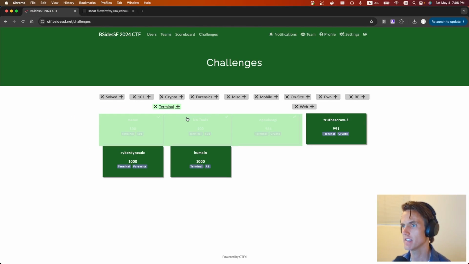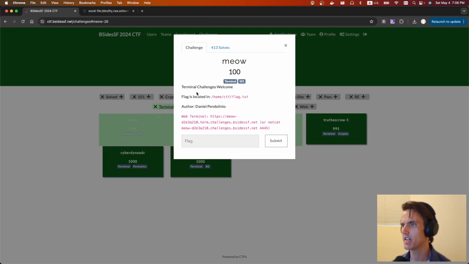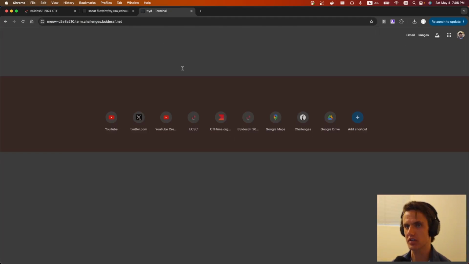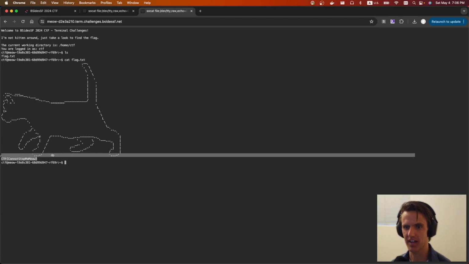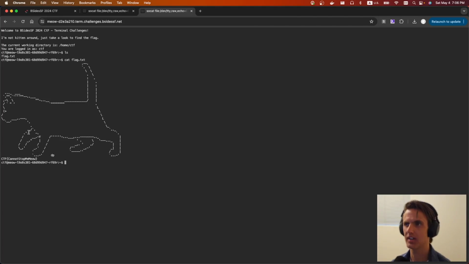Up next are the terminal challenges. First up is meow. It says terminal challenge, welcome, flag is located here, author Daniel Pendolinio. We're given a terminal or a web terminal or a netcat port. 413 solves. So this was the welcome challenge of the CTF, I guess. Welcome to BSides. I'm not kidding around. Just take a look to find the flag. We're in the CTF home directory. We can do an ls. We see a flag. We cat it out and we get the flag. It says CTF cannot stop meow.